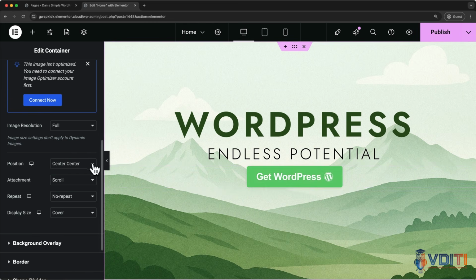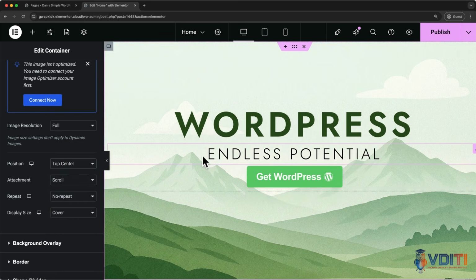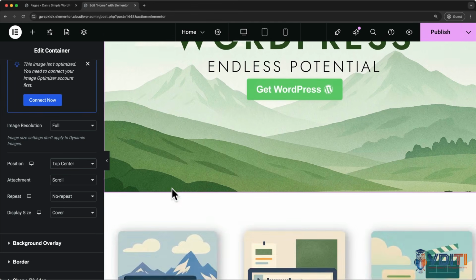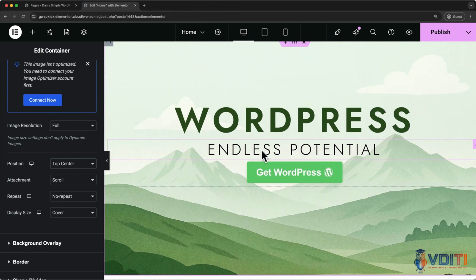So if I change my position to top center, I get a little bit more of that room that I wanted around these elements. An attachment set to scroll is what I like. If we scroll through our web page, we can see that the image looks like it is pinned with the other elements that we have here in front of it.